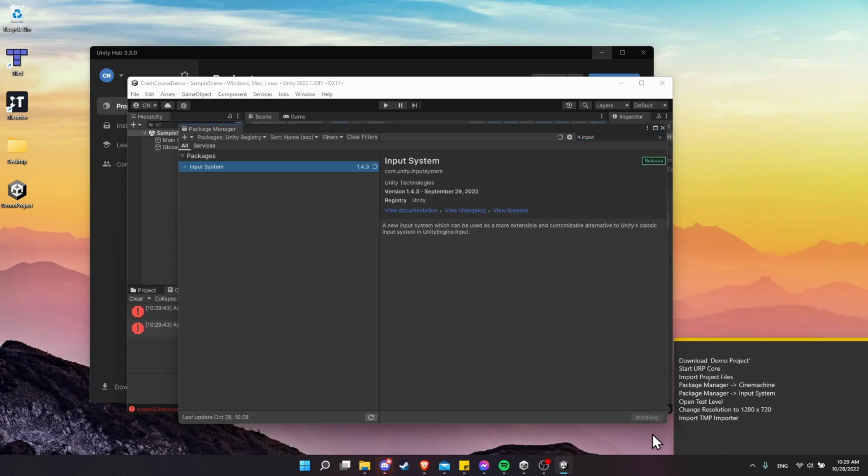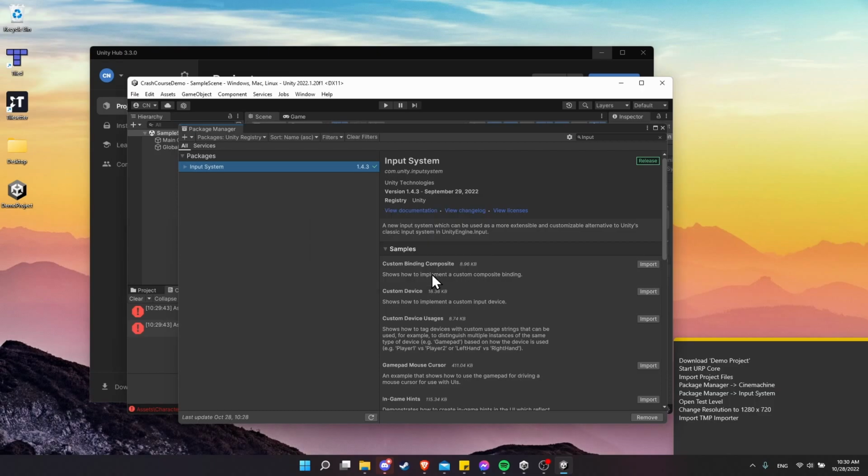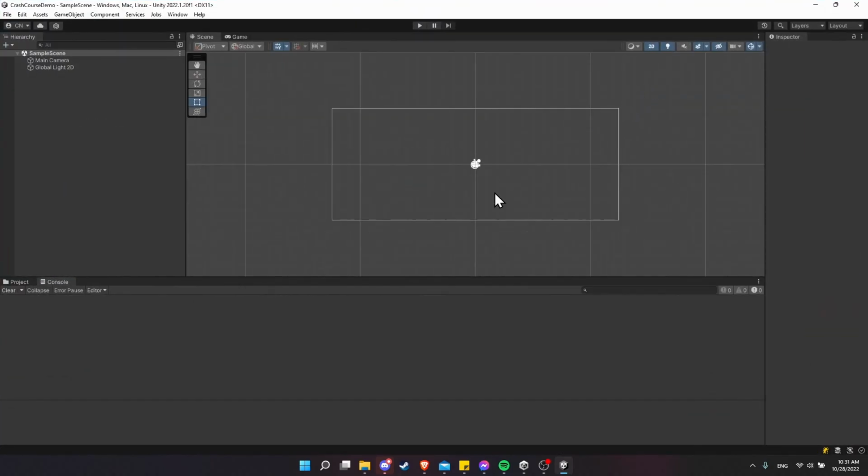So let's install that. Okay, now when you install the Unity Input System, it'll give you a message that you would need to restart the editor in order for the input system to actually be active. So let's just go ahead and hit yes to that. Okay, and we can close out the Package Manager. Let's go ahead and maximize this screen now. You can see the error messages have gone away.